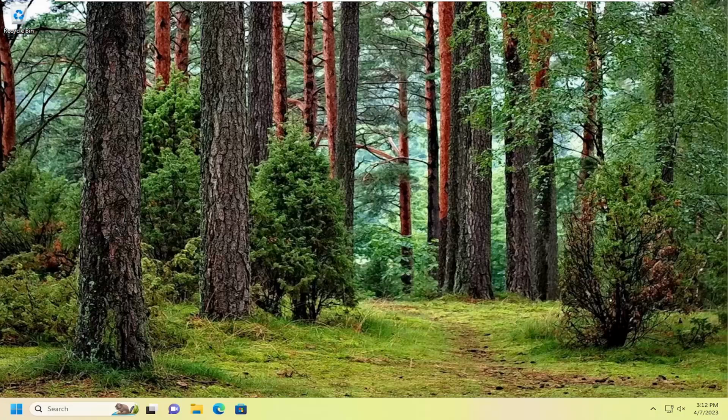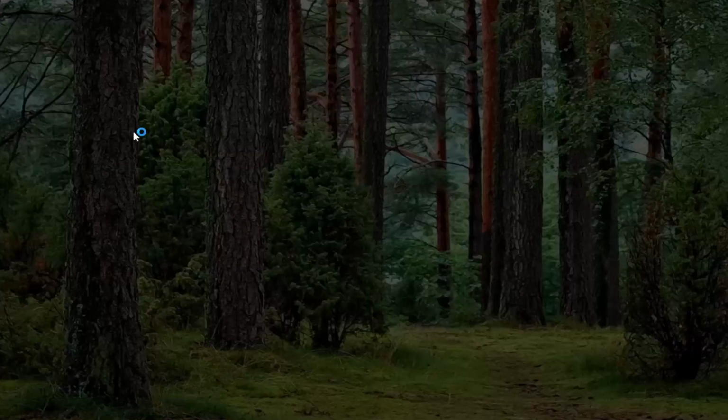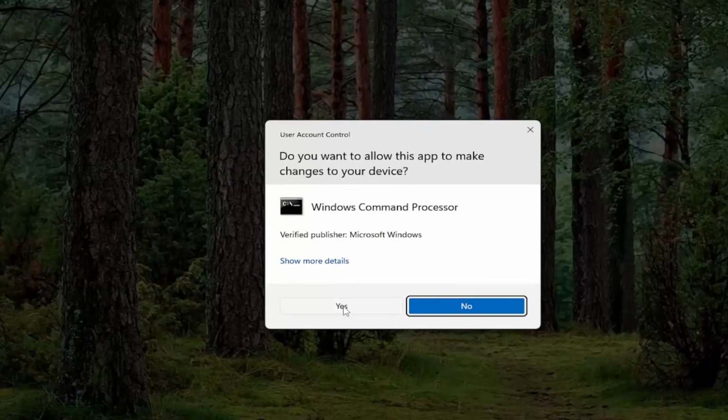So we are going to start off by opening up the search menu, type in CMD, best match comes back with Command Prompt. Go ahead and right click on that and select Run as administrator. If you receive a User Account Control prompt, select Yes.